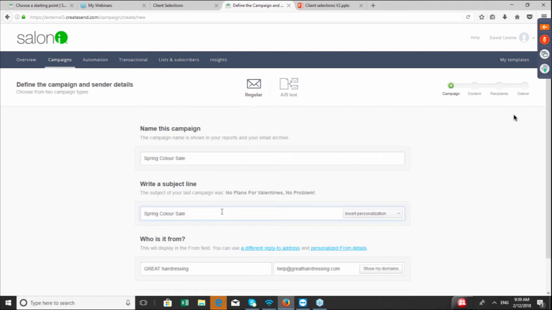So basically the name of this campaign is just going to show you in your reports when you actually do send out an email blast. It's all managed, so you'll be able to see all the email blasts you've sent out. So you'll be able to identify quickly Spring Colour Sale, and you can then search against that for your information in terms of open rates, etc., etc.